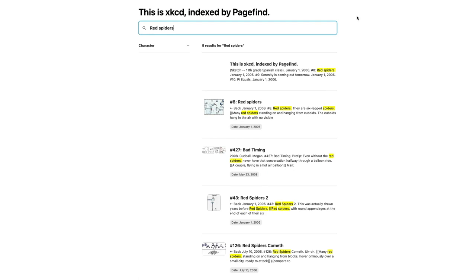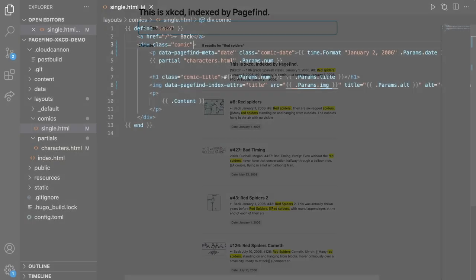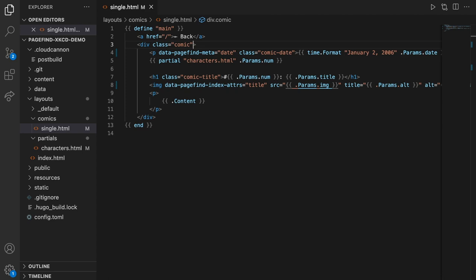This is because our homepage is being picked up and added to the index as well. There are a few ways we can control what Pagefind does and does not index. The best way to tackle this is to add a data-pagefind-body element somewhere in our template. We'll jump in and add this only to our comic layout.